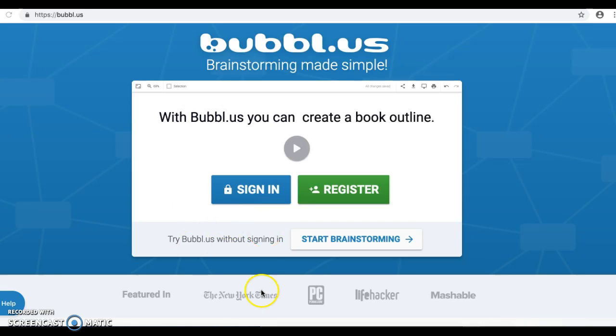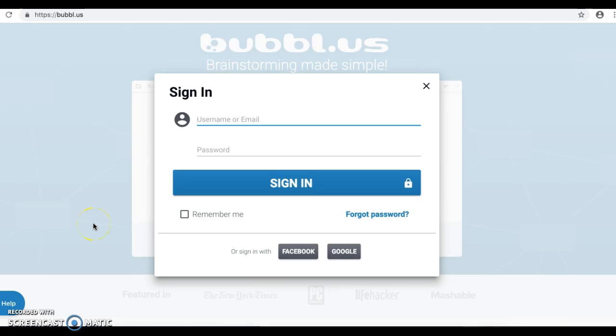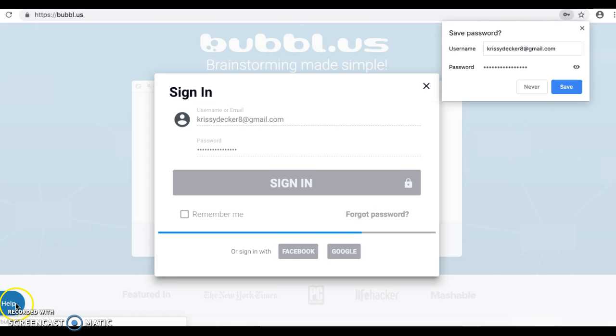So I already have an account, so what I'm going to do is I'm going to sign in. I'm just going to use the email that I have, and then a password. It can be any kind of password that you want it to be. Just make sure you type it in right, because sometimes I kind of forget.